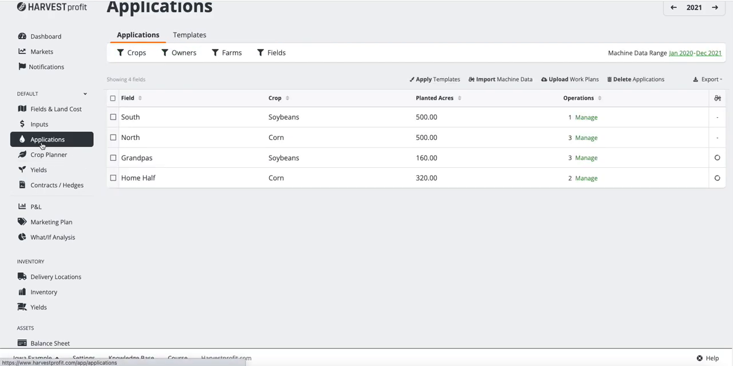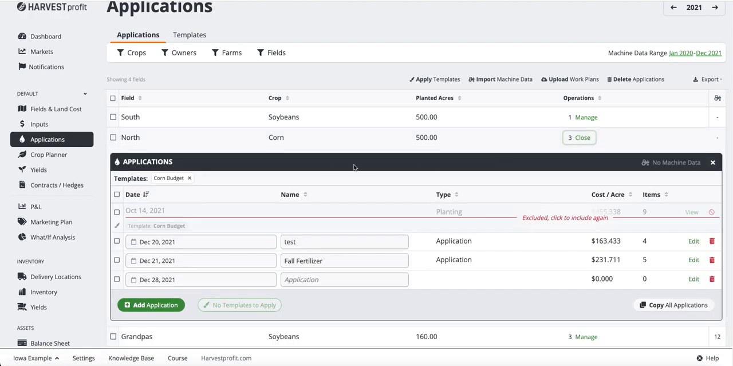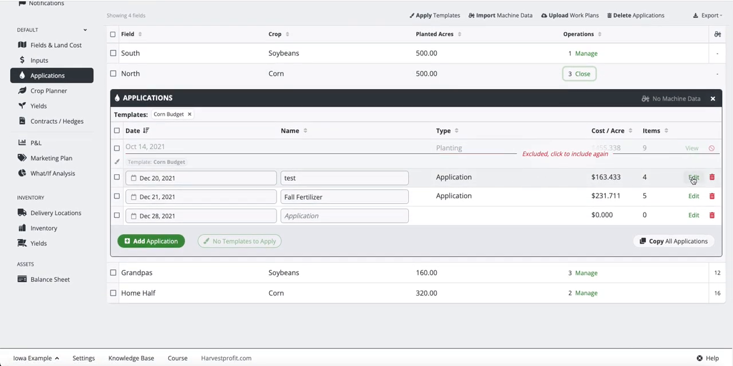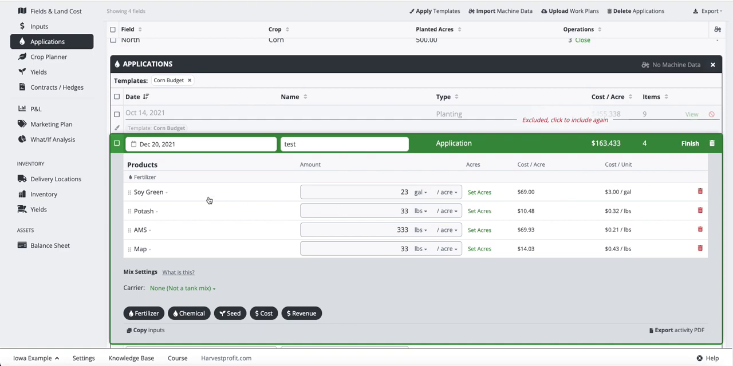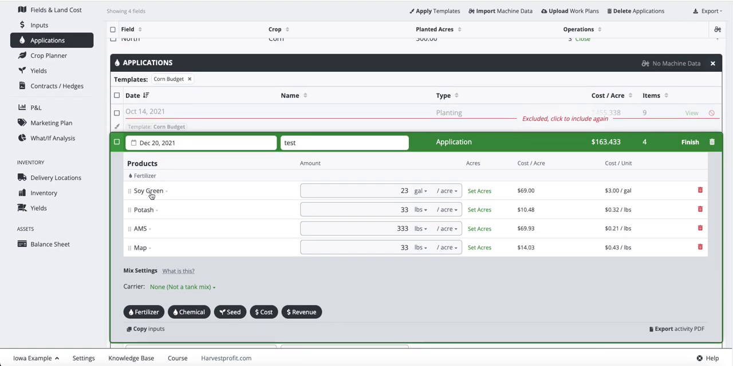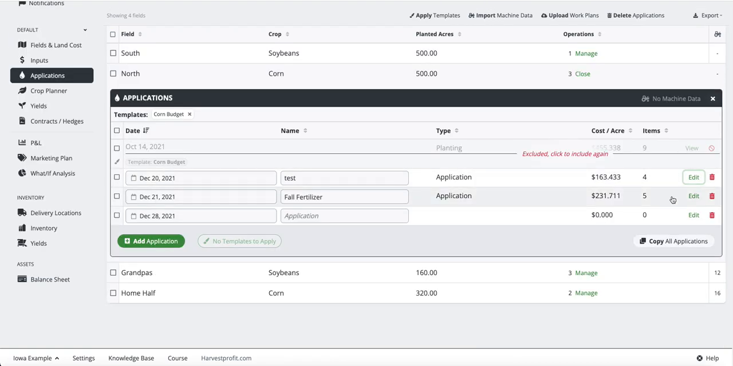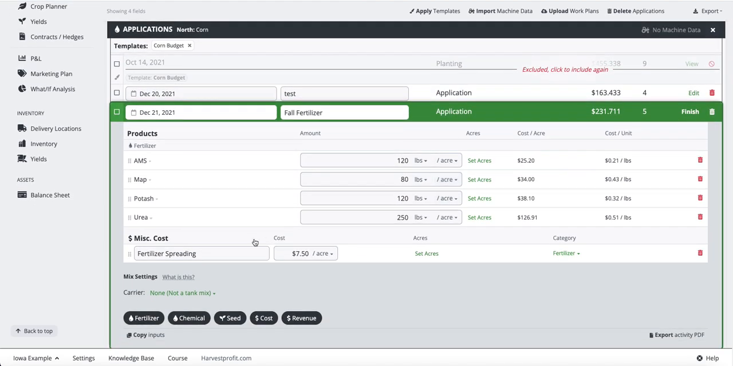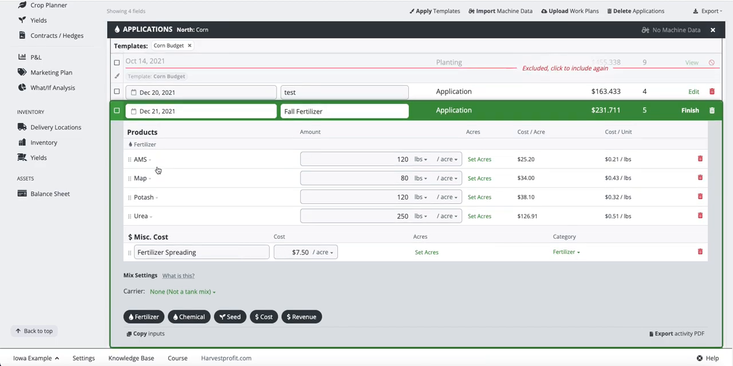And we can go look at applications for Field North, and you can see that I have as fertilizer, we have soy green. I have it called the fertilizer in here. That's why it's getting shared. Potash, AMS, MAP, all those different things are being shared to the customer. And you can even see that our miscellaneous cost of spreading is also getting shared.